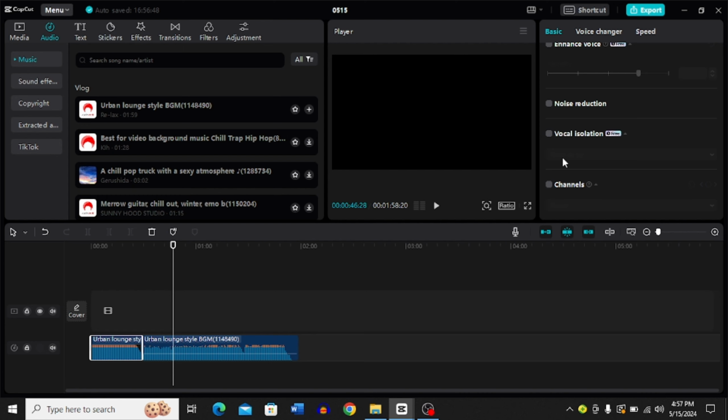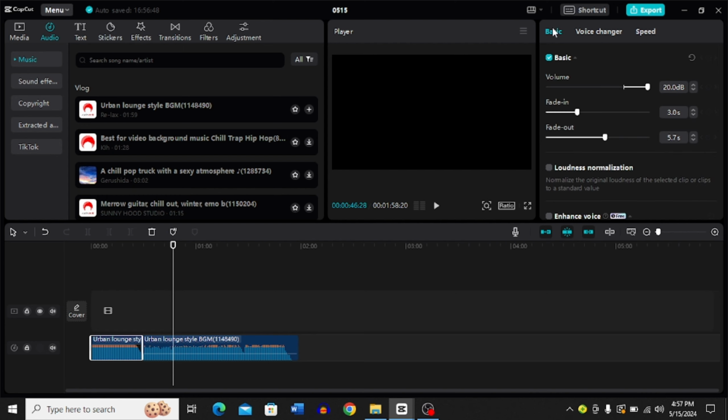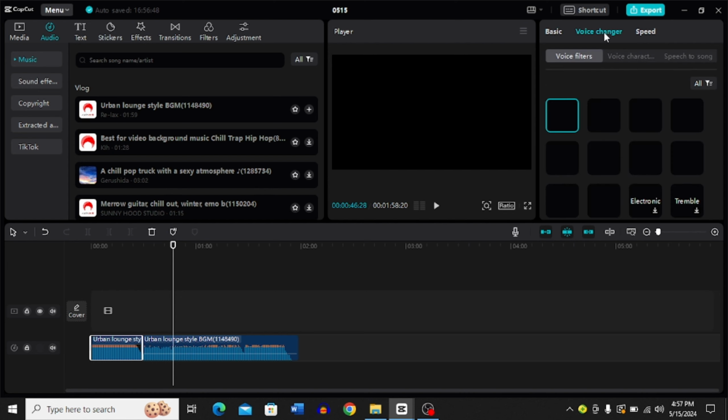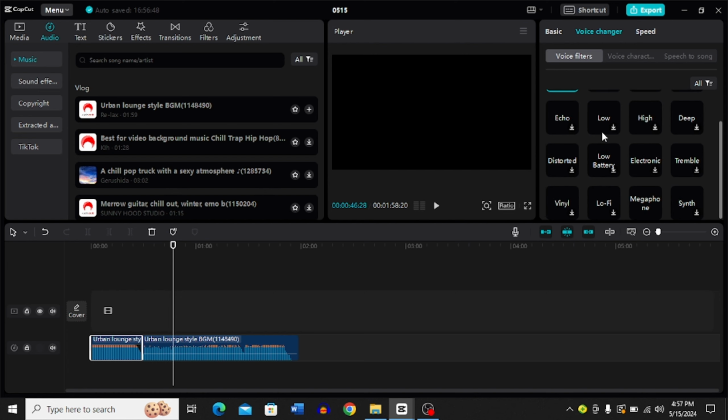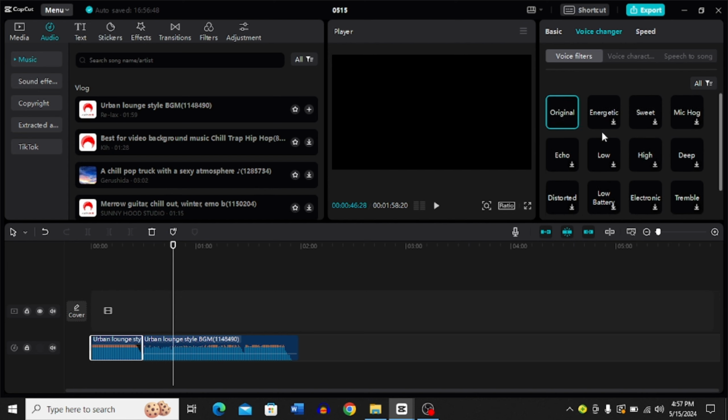You can also change the voice by going to the voice changer. Now you're done with the basic settings. You can now move to the voice changer option. And now here you get a lot of voice filters that you can choose from. You can scroll down and see more.